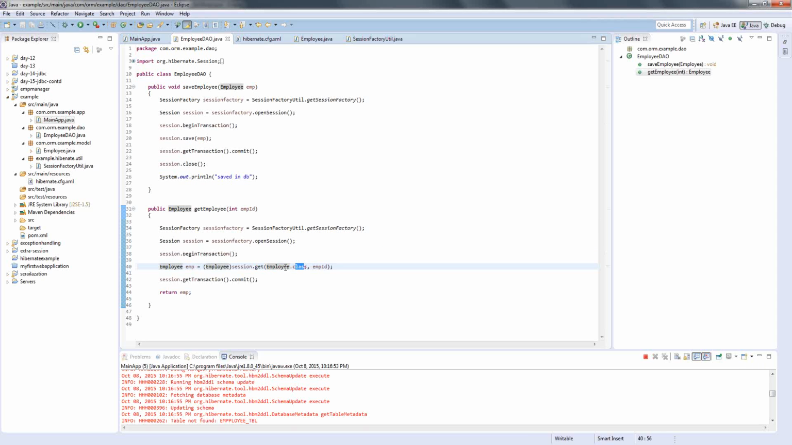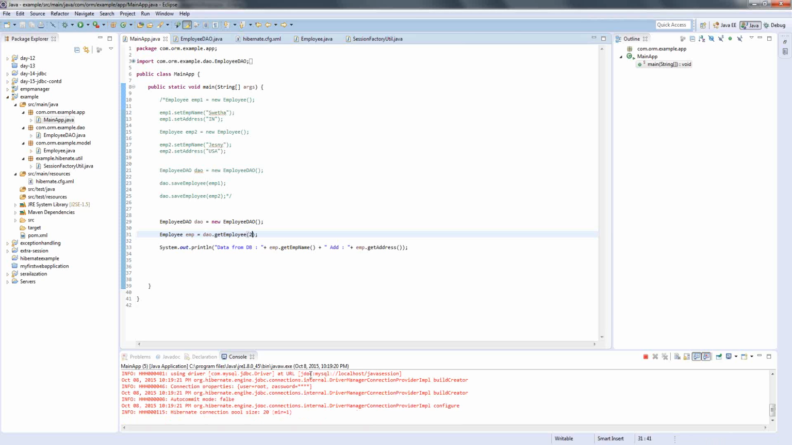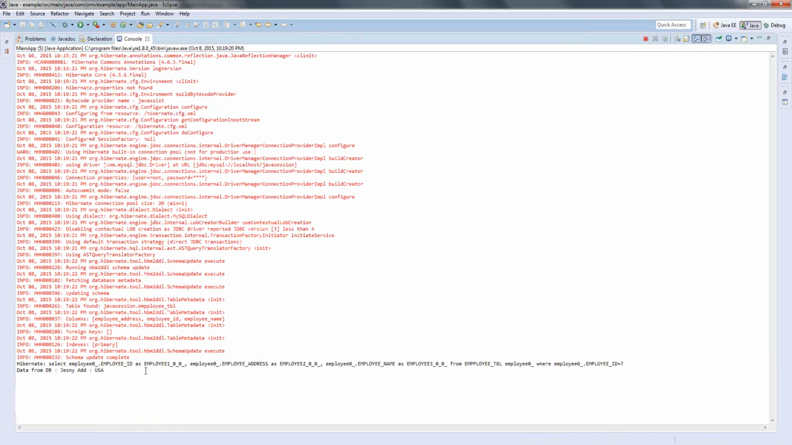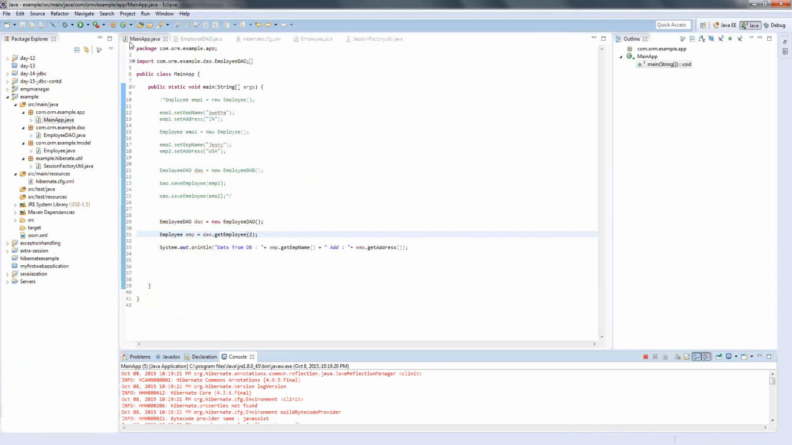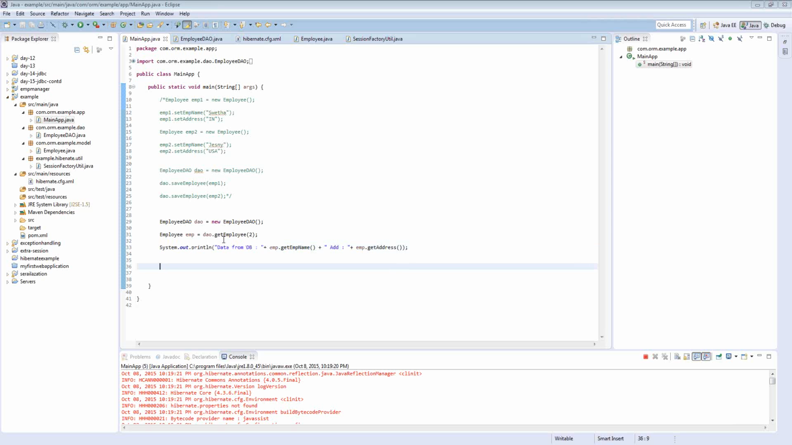What kind of object will it return? That Employee class and employee ID. So we'll provide the employee ID as 2 because we don't have 3, and we'll see whether we are getting it or not. Yeah, we are getting that, right? So C and US, right? As you can see here, we are able to get the data. We are able to insert the data without writing any SQL statement, right? That's the best part of using Hibernate.